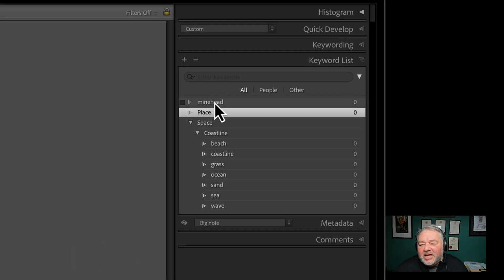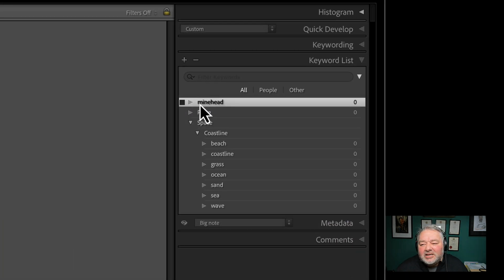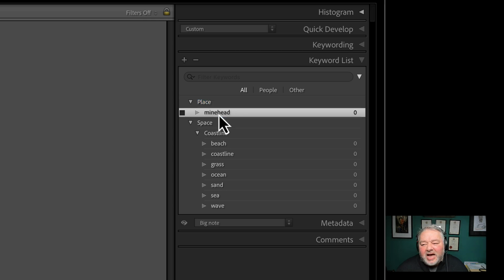So I've put in there Minehead, and I'm going to drag. Now you can see it's gone in the wrong place where I'm filing things. All I have to do is drag and drop. So I'm clicking on the word Minehead or the place Minehead, and I'm dragging it, click and hold and drag, and I can move these around. Okay. So the great thing about wherever your keywords are, you can drag them and put them in other places.